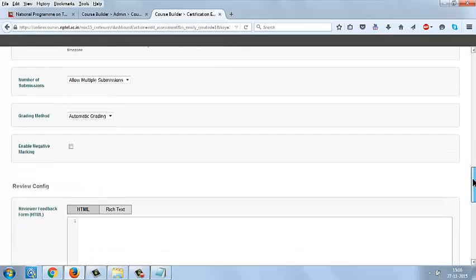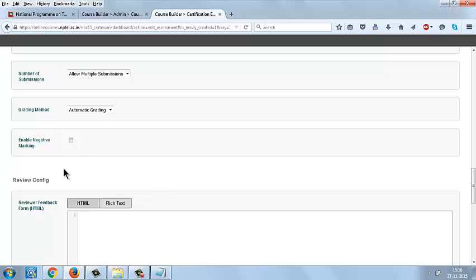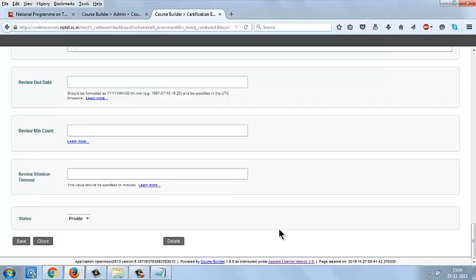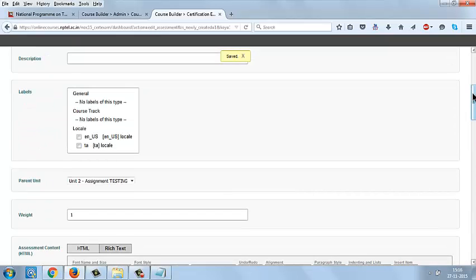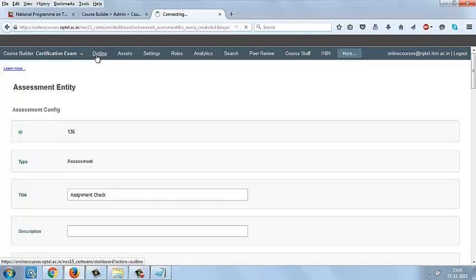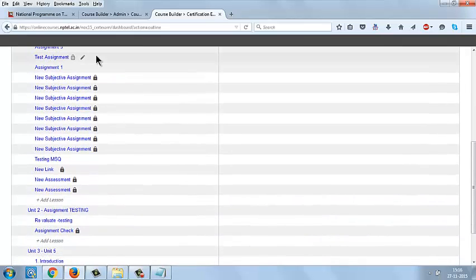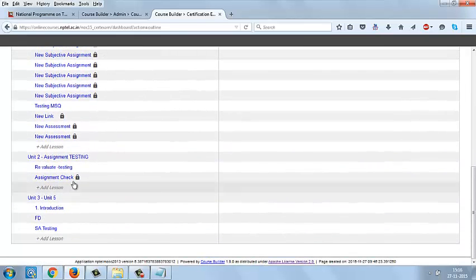MCQs are always automatic grading. If you are giving negative marking in the assignments, you can enable this negative marking. Then you can save the option. Status should be private unless you are going to publish the assignment. If you are going to publish the assignment for week 1, then you can make it public. And go to outline. We have created the assignment below unit 2 assignment check.